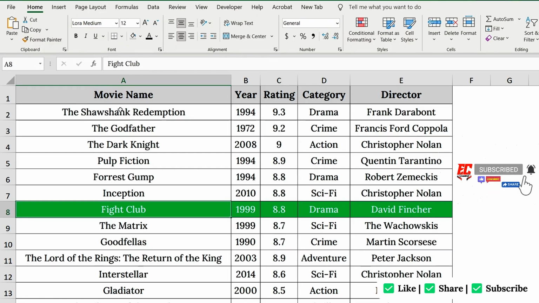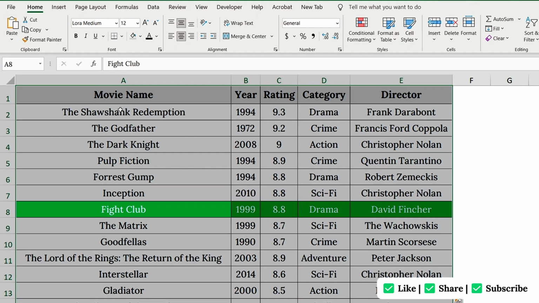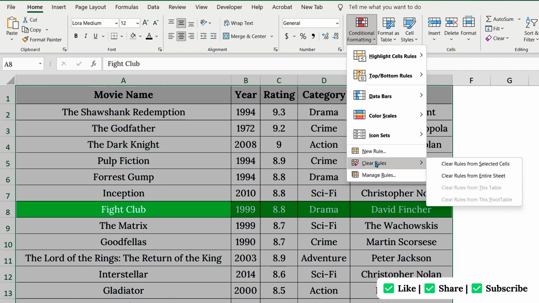Now, what if you no longer want this formatting or made a mistake? Here's how to remove conditional formatting from your sheet. First, select the range or entire sheet. Go to the Home tab. Then, Conditional Formatting. Click Clear Rules.